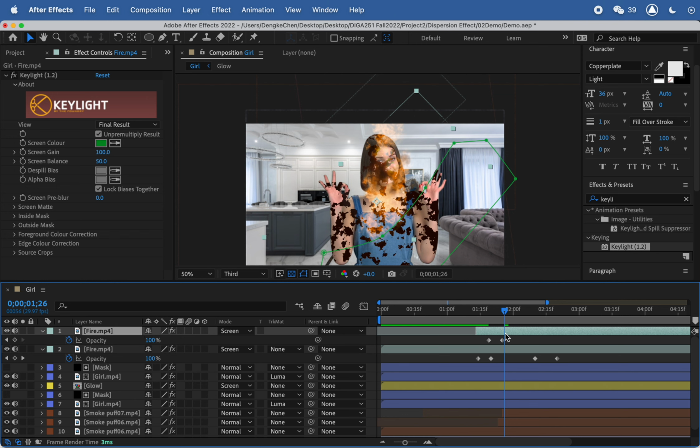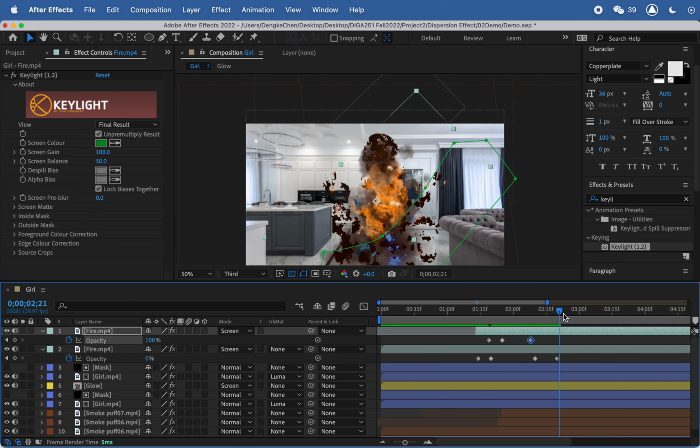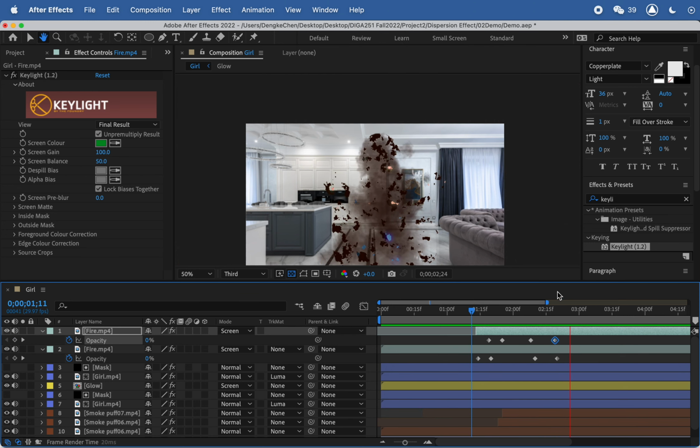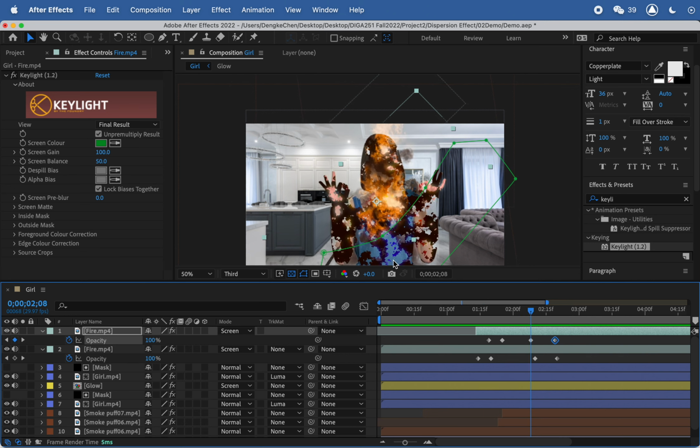And then go back to the opacity keyframe. So here is where it starts to burn. And then next here, add a third keyframe. And then the third fire is going to disappear. So we're going to change it to 0. So now let's take a look. They have the chest and then the torso.